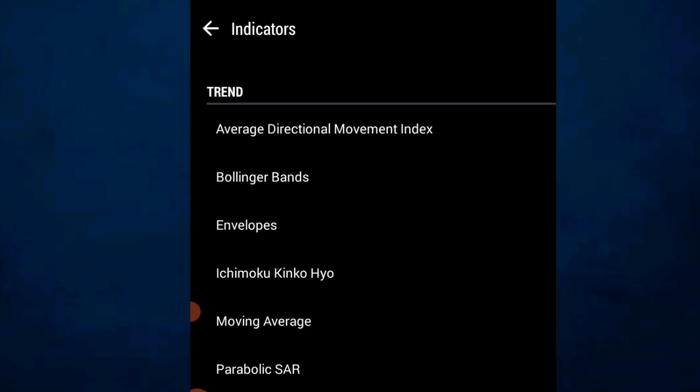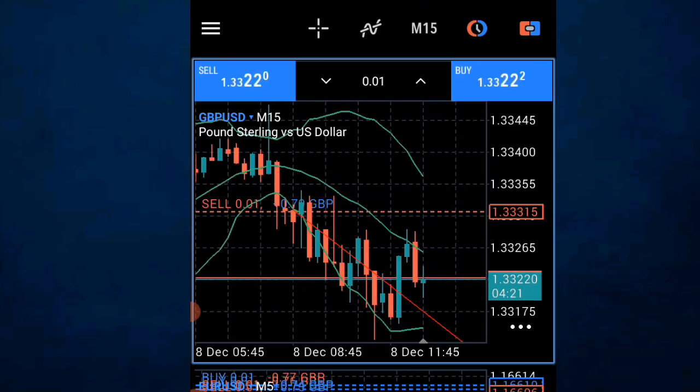Let's try to add Bollinger Bands here. Then we come back to our main chart. You see, this is the Bollinger Bands. This one shows the momentum of the market. So we have added Bollinger Bands on our MetaTrader 5.